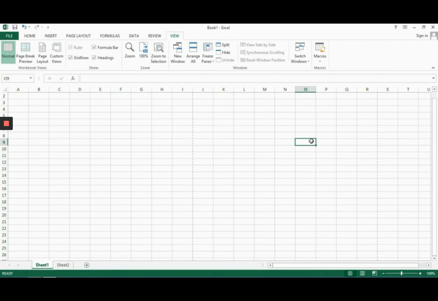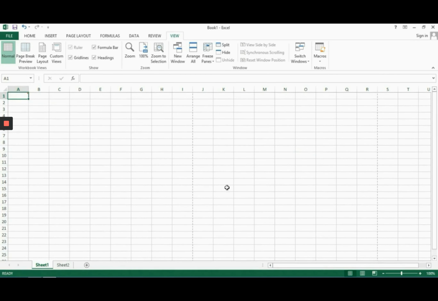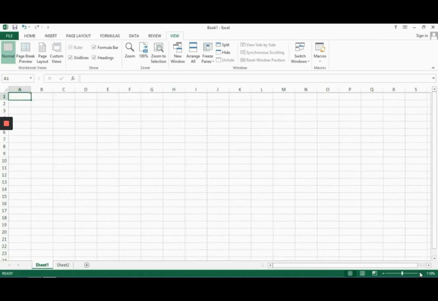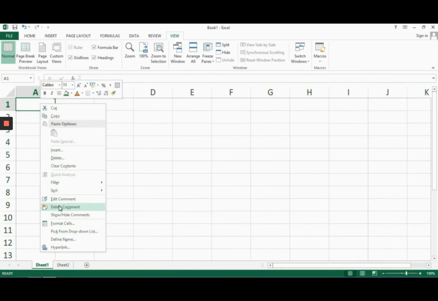And I'll just move up to the top cell there. The home cell is called A1. A little keyboard shortcut you can use to get to that quite quickly is Control and Home. I'm now in cell A1, and I'll just increase my zoom slightly. I'm going to get rid of that comment here. I'm just going to right click and delete the comment.